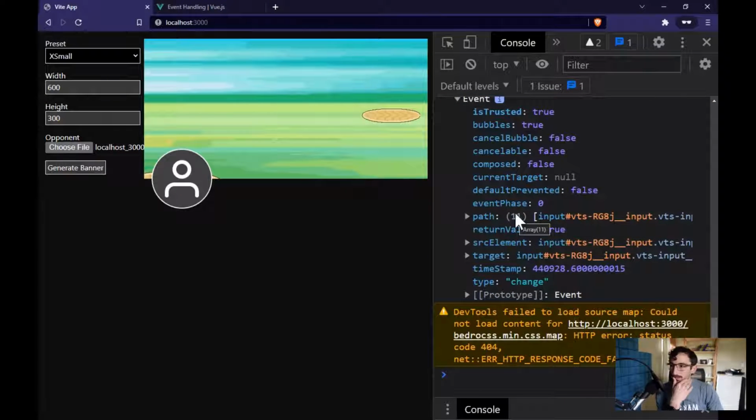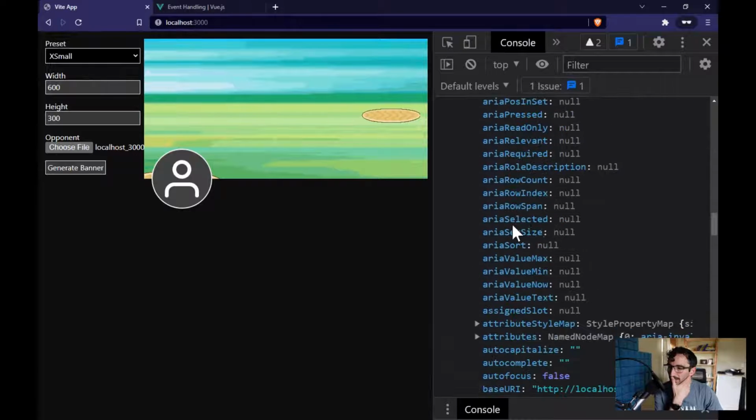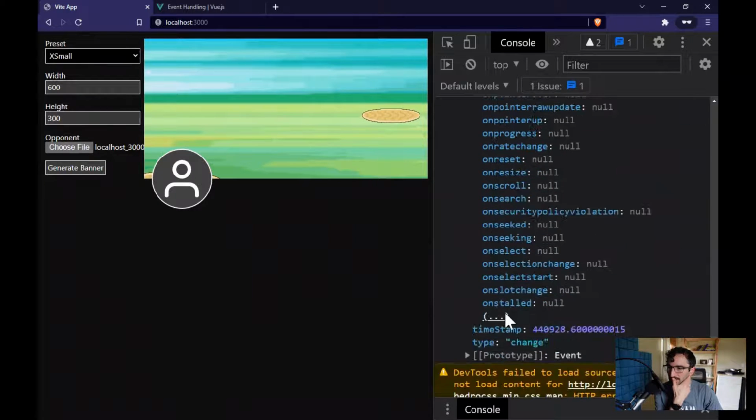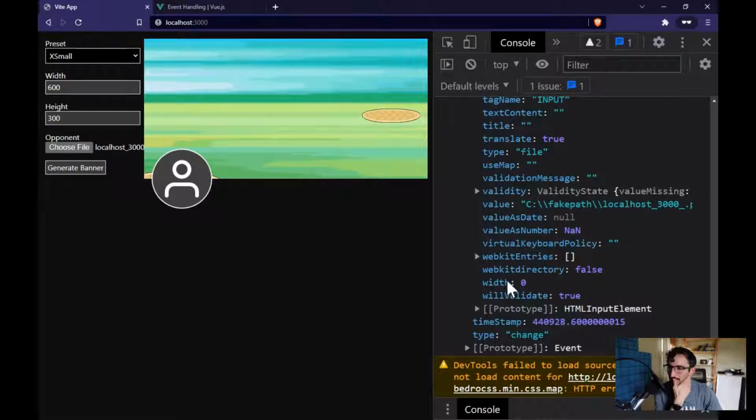So now we have something that's kind of interesting. We'll get the event target, and then the value is not going to be particularly useful, because it's going to be a string to the path, which is a fake path, localhost, whatever. Not particularly helpful. And this is a security issue. The browser doesn't want to expose the actual system path to the JavaScript application, because then I could build an application and someone else could upload a file to it, and I could figure out what their system folders look like. Not good.